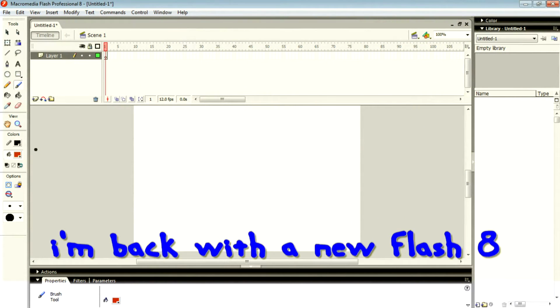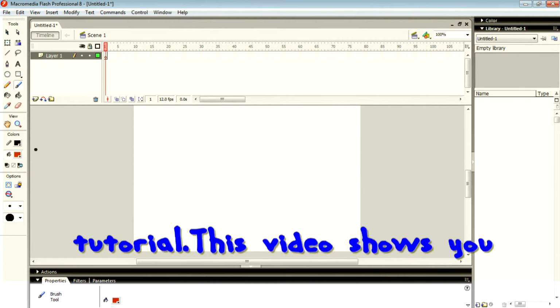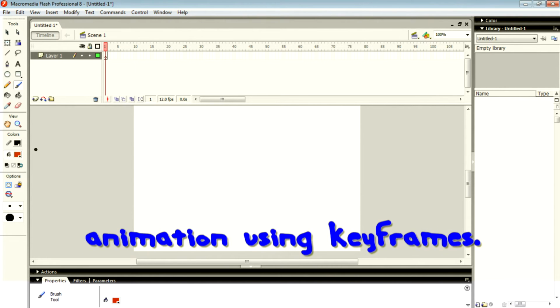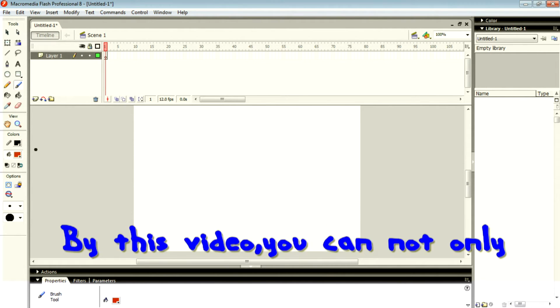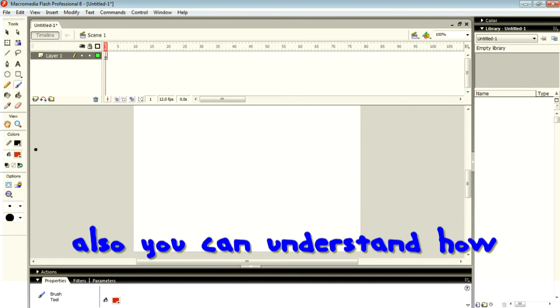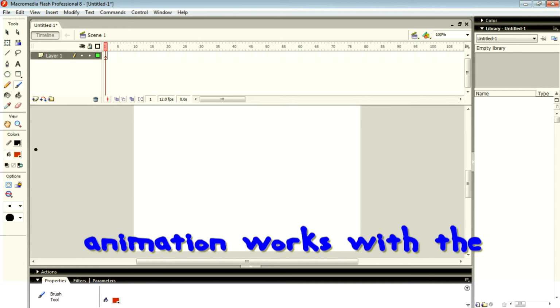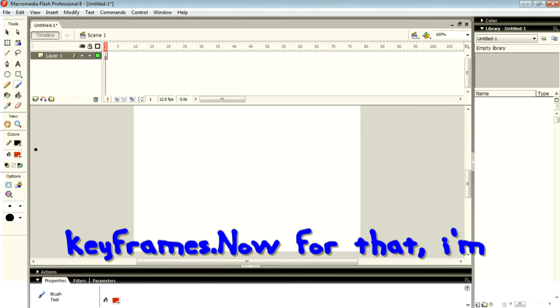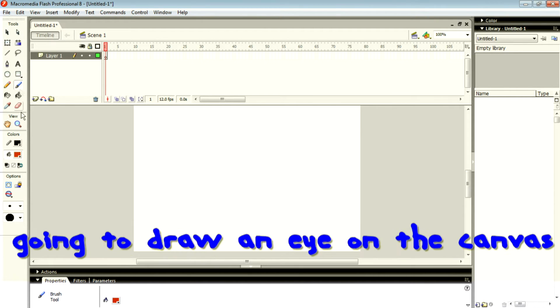Today I'm back with a new Flash tutorial. This video shows you how to create a simple animation using keyframes. By this video, you can not only learn animating tricks, but also understand how animation works with the keyframes. Now, for that, I'm going to draw an eye on the canvas.